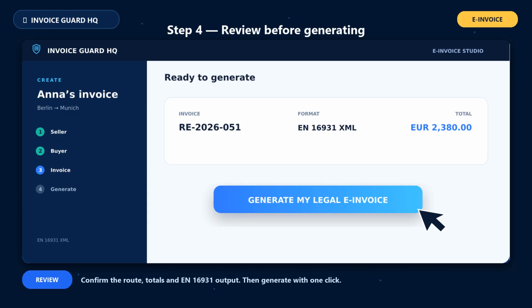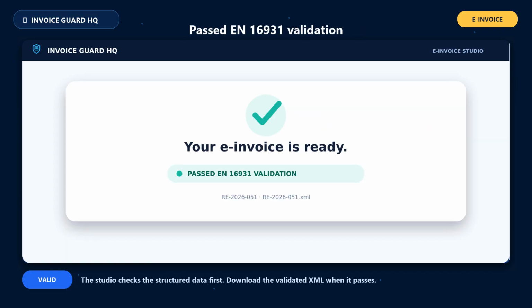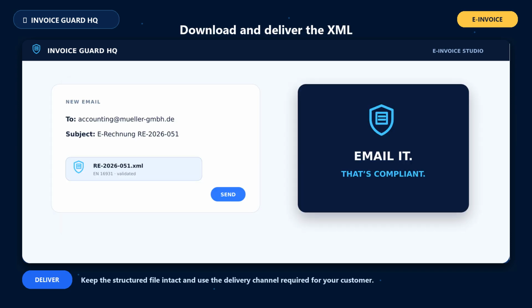Now review the summary. Confirm the seller, buyer, totals, and output format. When everything looks right, click Generate. InvoiceGuard HQ checks the structured data before download. When you see it pass EN16931 validation, your e-invoice is ready. Download the XML and deliver the structured file through the channel required for your customer.